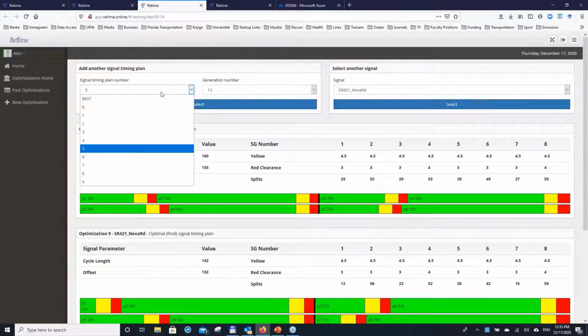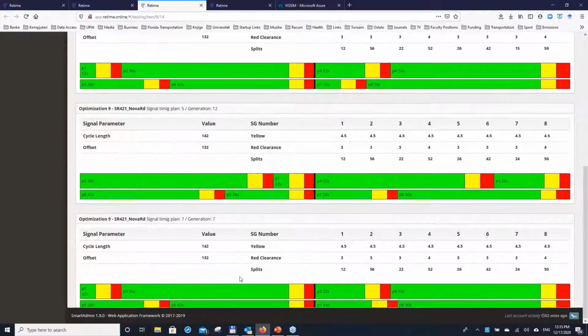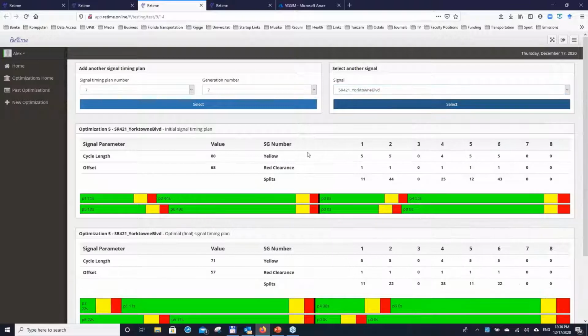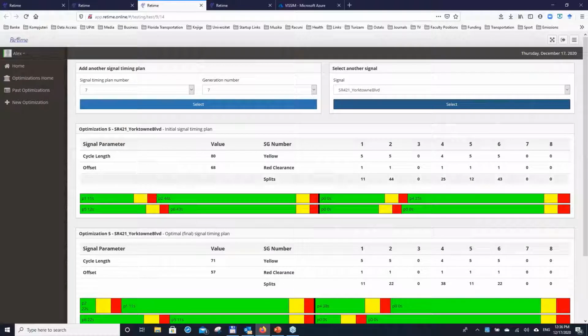And if I do another timing plan, another generation, and I click select, just one more timing plan will be added. And you can see here for each timing plan what is the number of the timing plan in the population and what is the generation number. And I don't have to select here only timing plans for one signal.